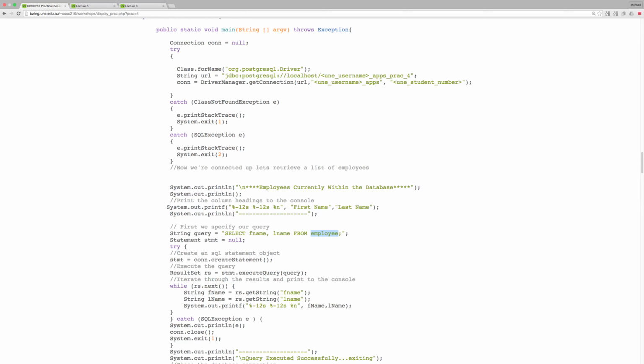Now we start by creating a new statement object. So the statement object is created using the connection object. So we use the create statement function, which is on our connection object. Recall that we created our connection object up the top here, a connection type object, and we used the driver manager class and the get connection function to create that object.